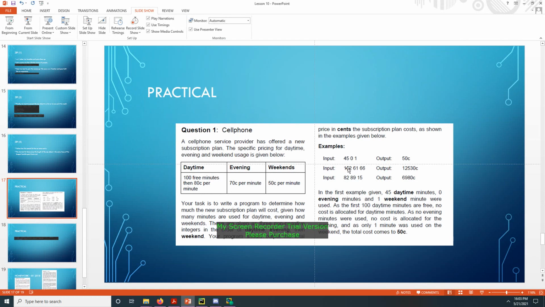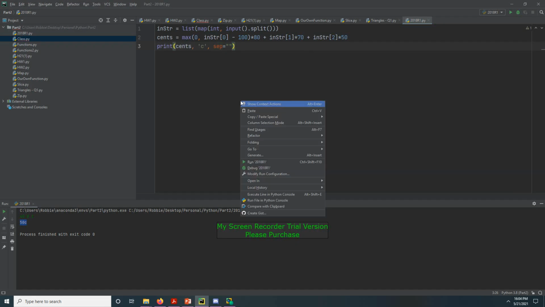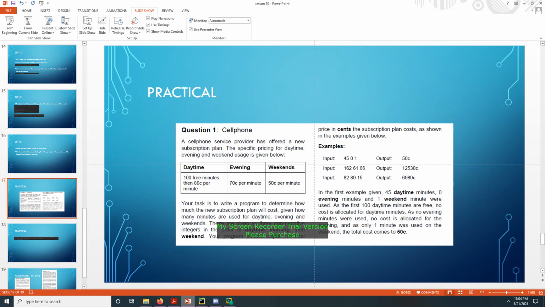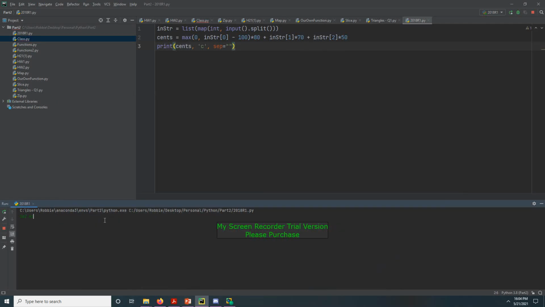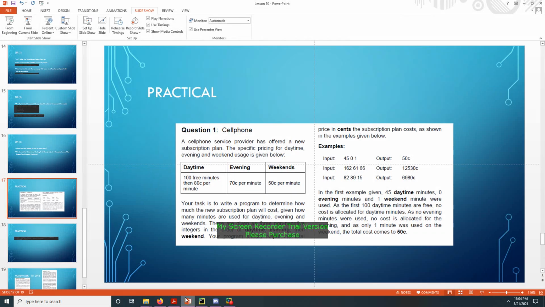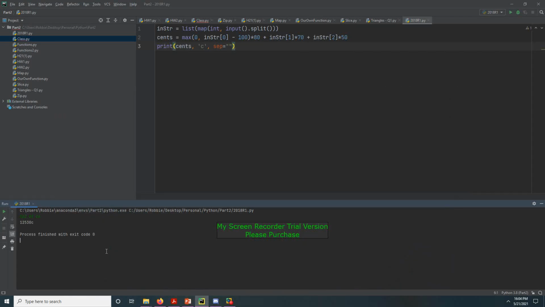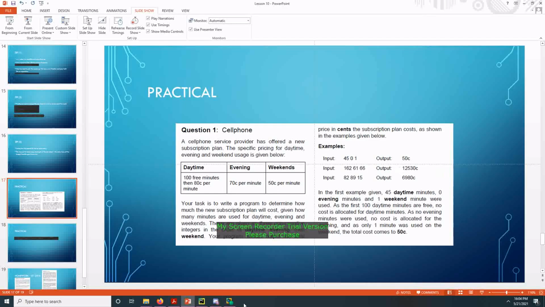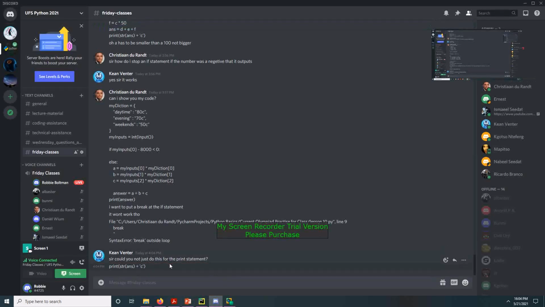Let's try the second one, 162. Let's run our program again. We say 162, and then the next number is 61, and then the next number is 66, and we get the answer of 12,530 cents.